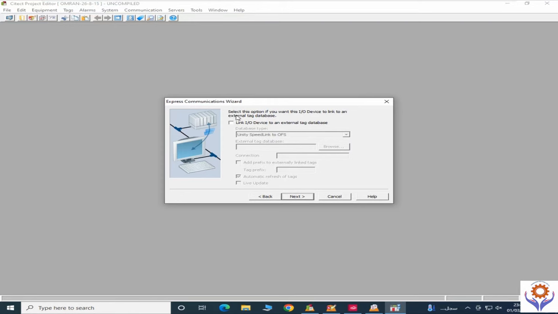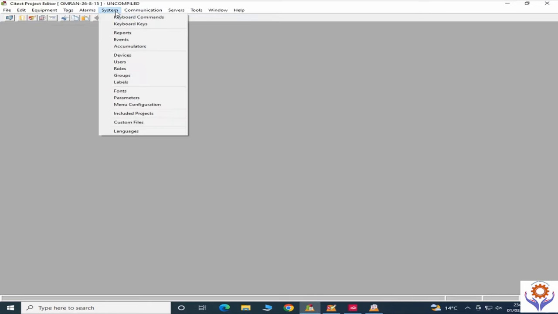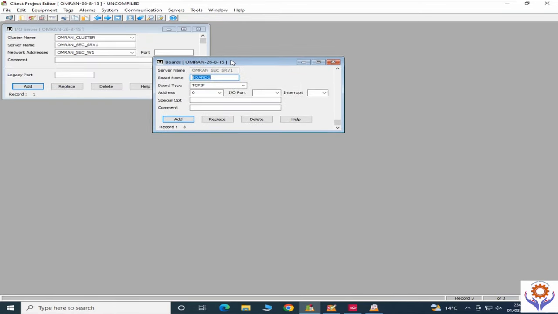after that see here, select the option if you have an IO device to link with an external tag database. If your IO device is connected with any external database, you have to give the link. Example, if you are connected through an OFS link, you have to select one of these options and give the location where the external database is stored. If you don't have one, just click don't enable this function and give finish. Once you finish, the TCP driver types and everything will be automatically created for you. This is the first step you have to make in any SCADA system.